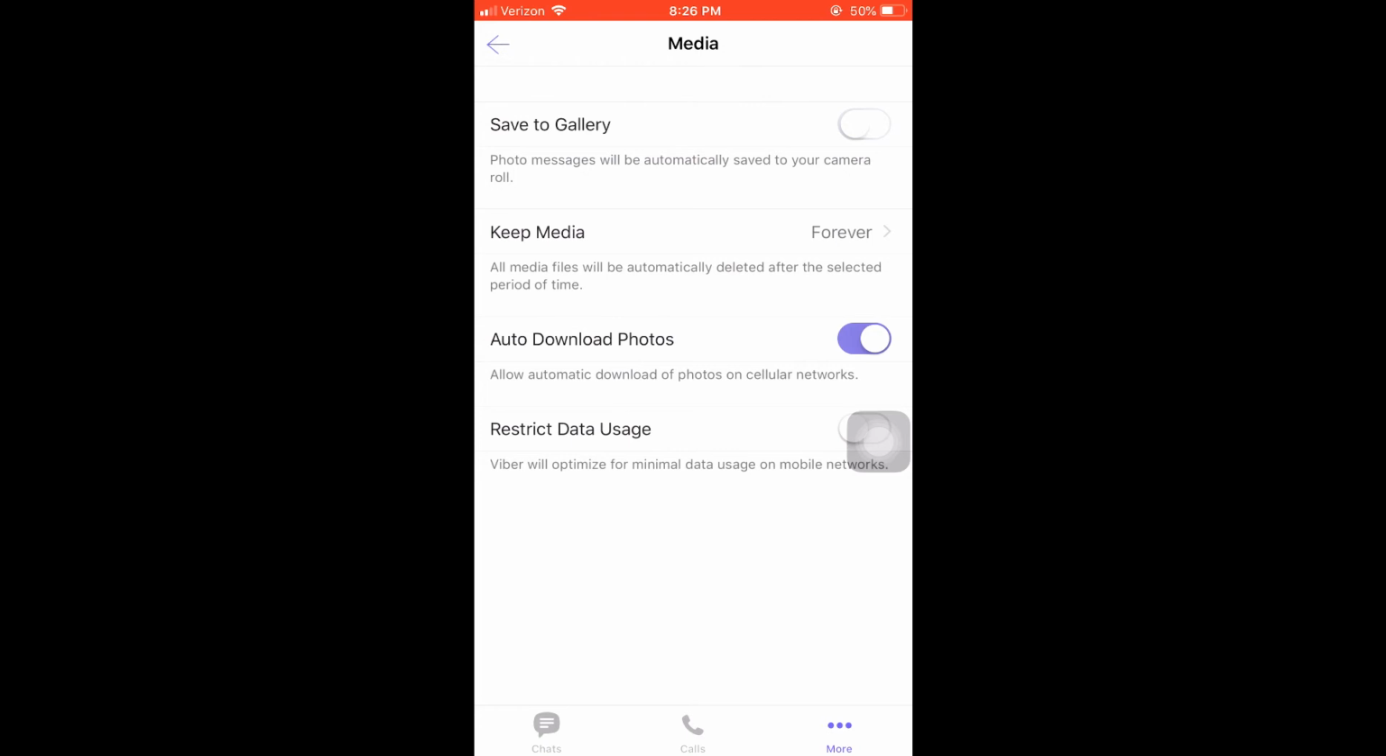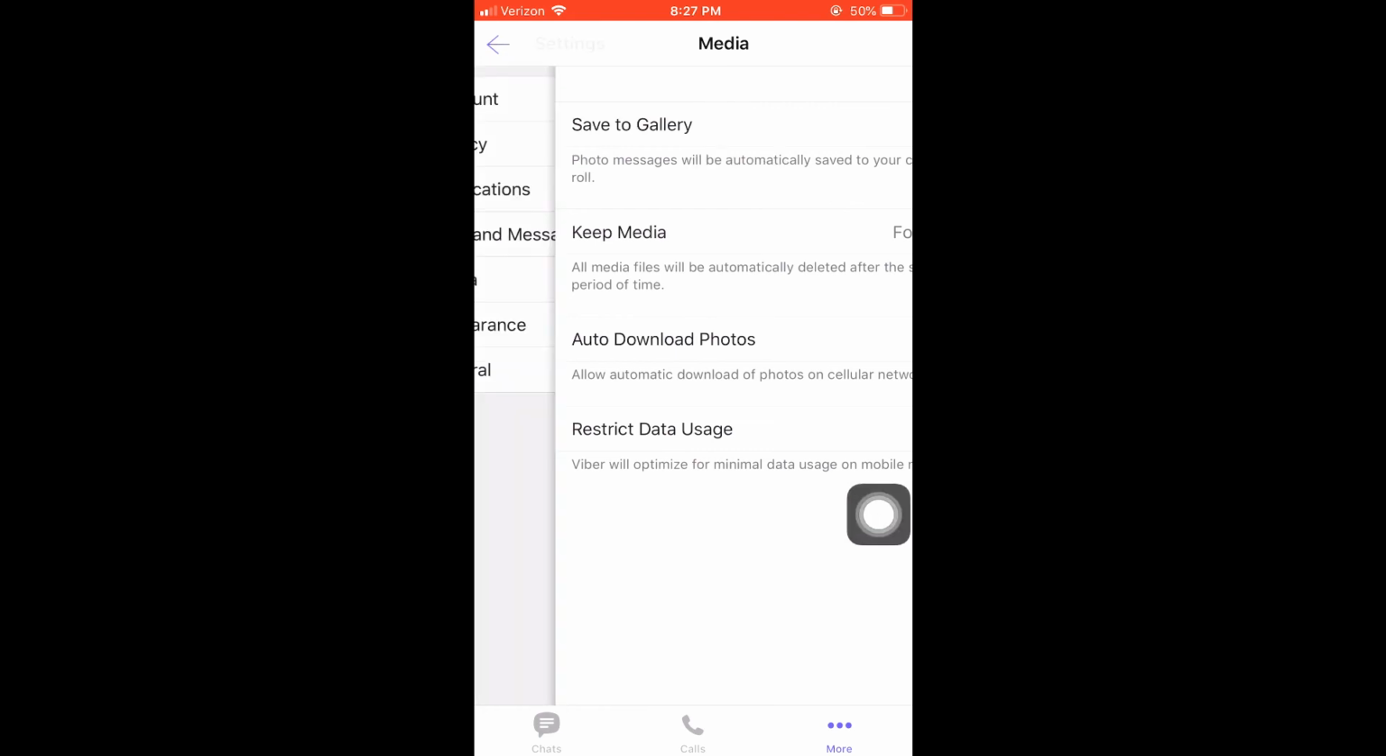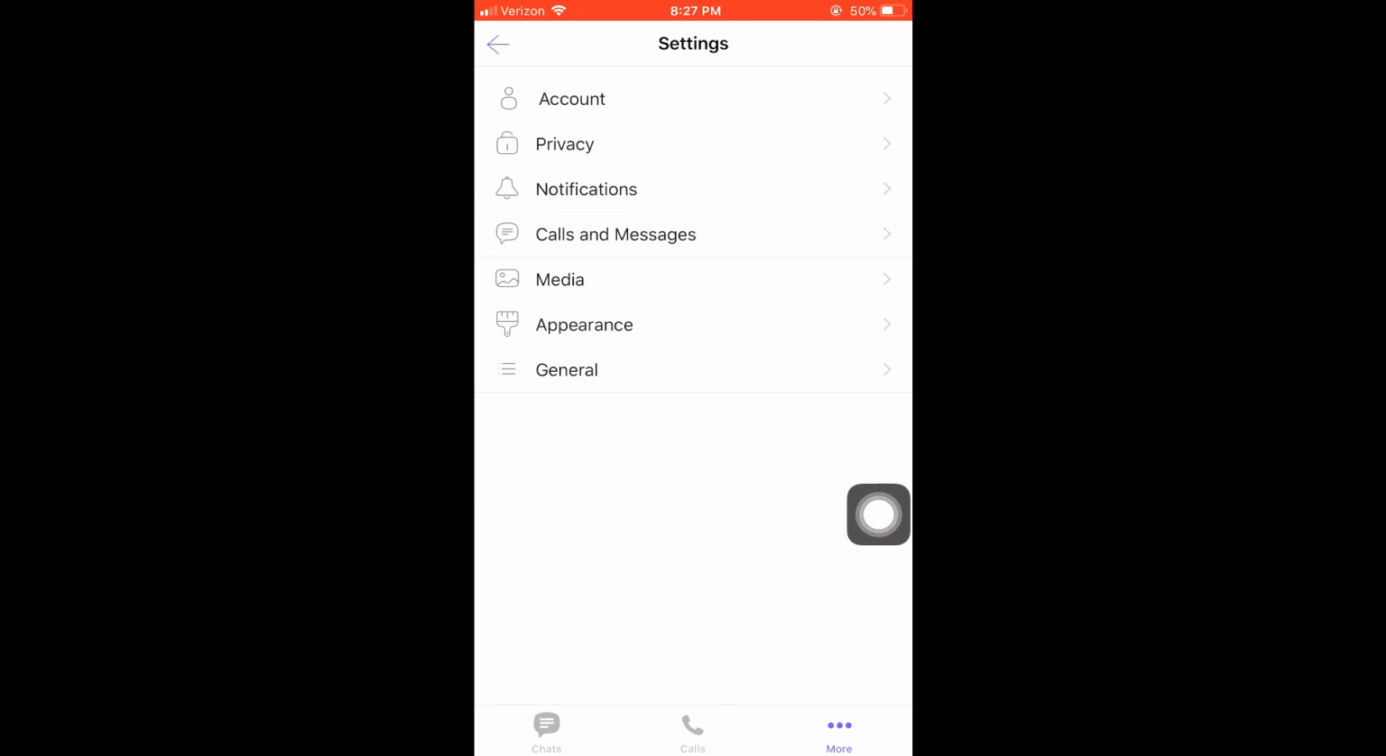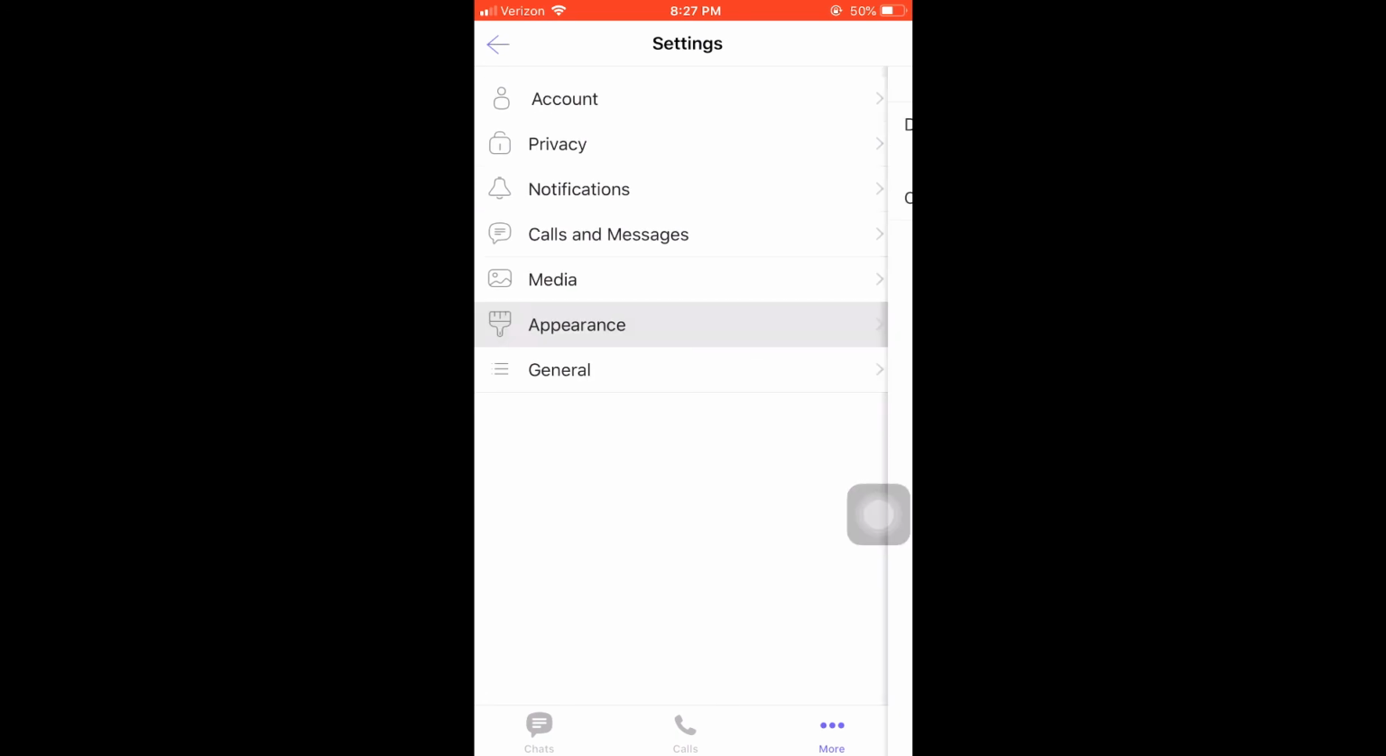Media, save to gallery, it basically just says photo messages will be automatically saved to your camera roll. So if someone sends you a message and it happens to be a photo, instead of you needing to go in and manually save it, this will allow the photo to be saved automatically. Keep media forever, so this will allow that photo that the person sent to you to stay there and not delete. And everything else, we don't really need to go into that.